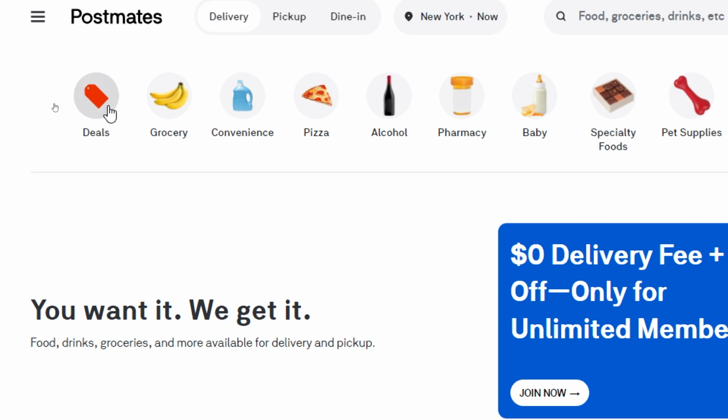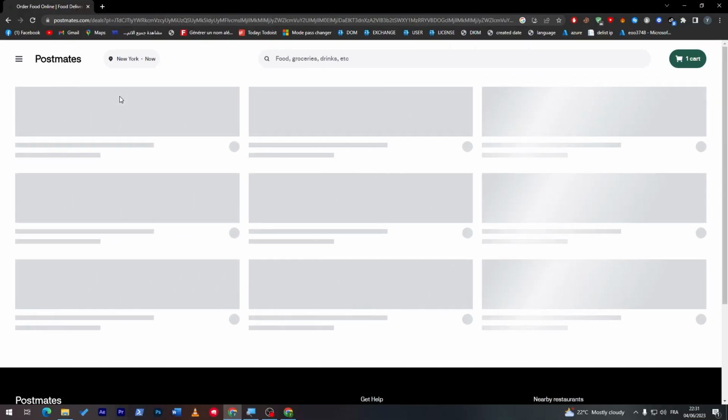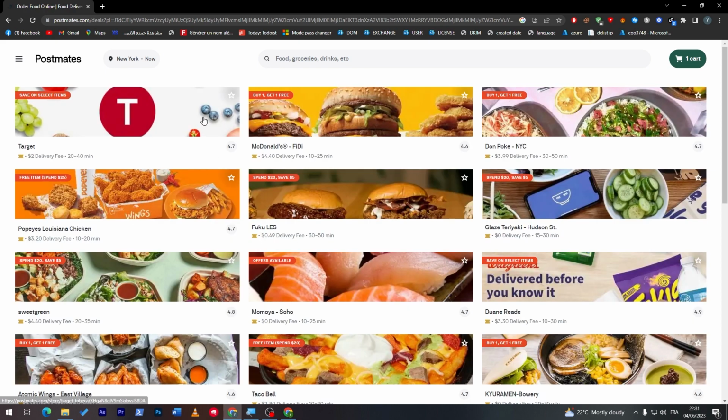So here, as you may see, you will have this menu, which is images. You can get here some deals, which are the best deals in your location. These are the deals that I have for the moment. You can buy one and get one for free. You can save on select items and buy one and get one for free for most of these. Spend 20 and save $5. So these are some of the deals that you can find in this specific platform.